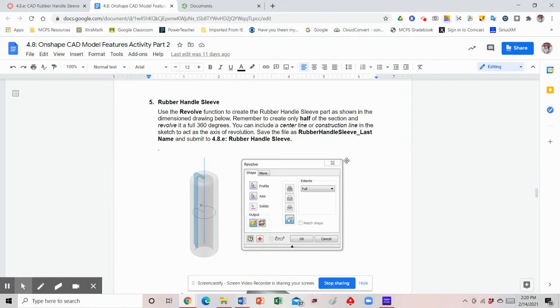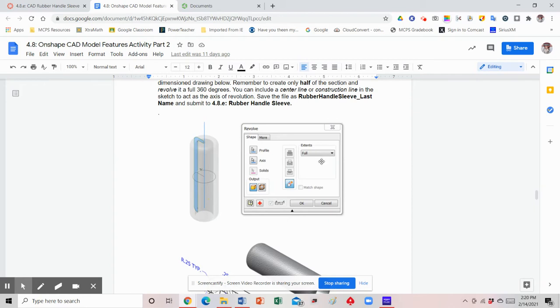But before we get started, I want to just look at the figure and show how they're going about building this so that we have a plan in mind when we go to start. You can see in the image here that they're going to use the revolve feature. On there in the middle, this blue line, that's the axis line. And then on the left-hand side is a profile, and then it's going to revolve 360 degrees around.